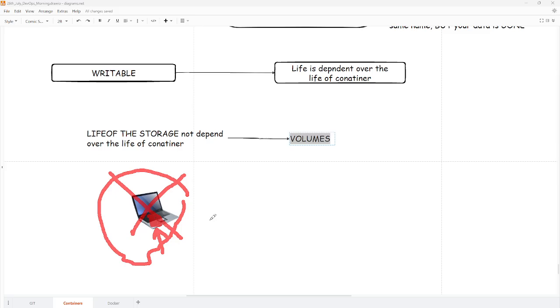No, RAM is not correct. RAM, even if you stop and start, RAM data will flush, right? I'm giving you the correct analogy. Just give me 2 minutes, Pawan.